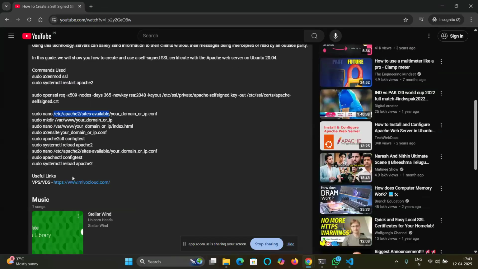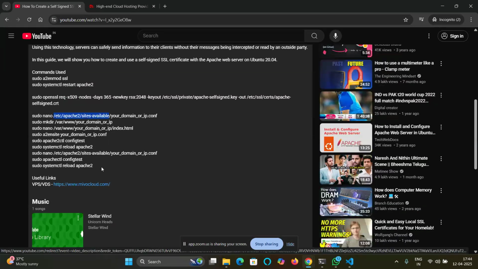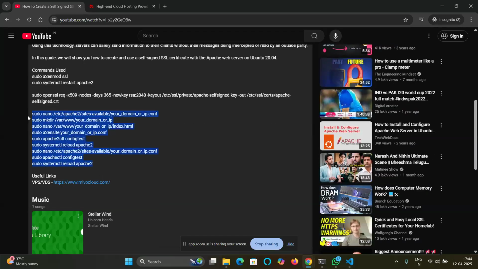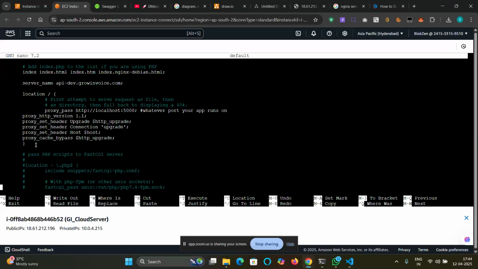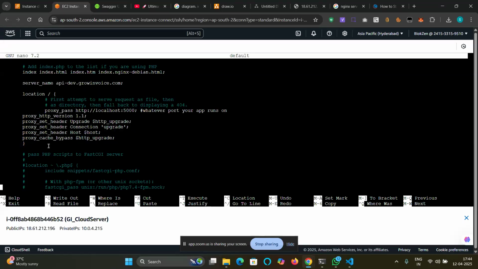Useful links. Okay, not here. I think they may be giving all this stuff. Yeah, they are giving all the commands here. So similarly, do these changes along with this. You only need to copy and paste these things, not anything else.